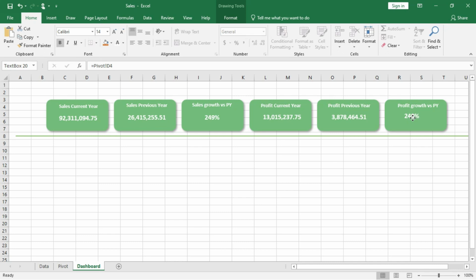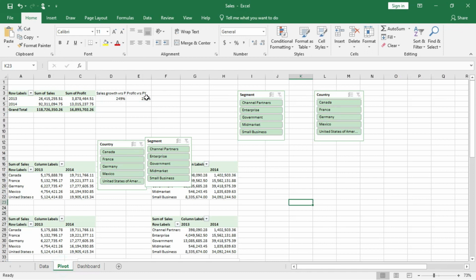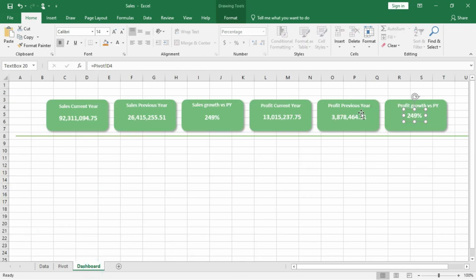Okay, I'll make a copy of this, bring it here, and this will be the profit growth versus previous year. So it was E, let me check again. So it's E4. So I'll just change this to E4. Okay, I click on this format painter and I apply it. So now we have our KPIs.